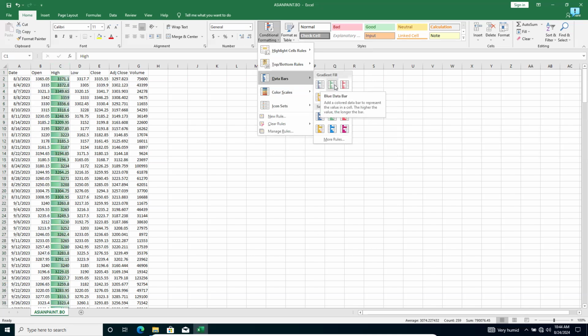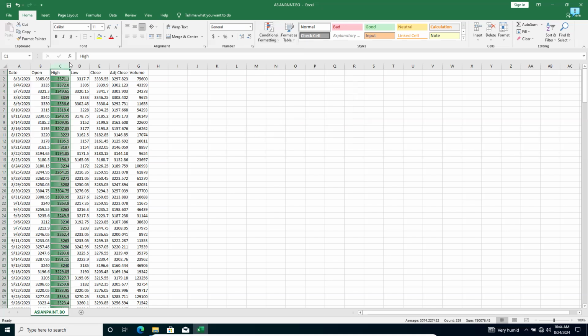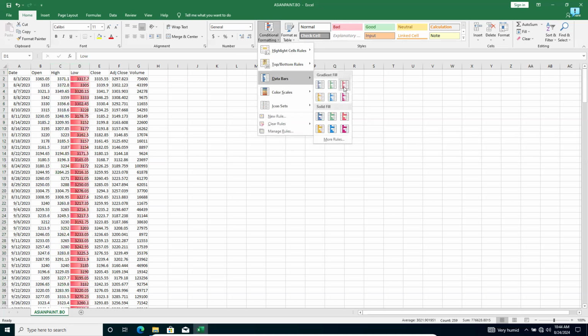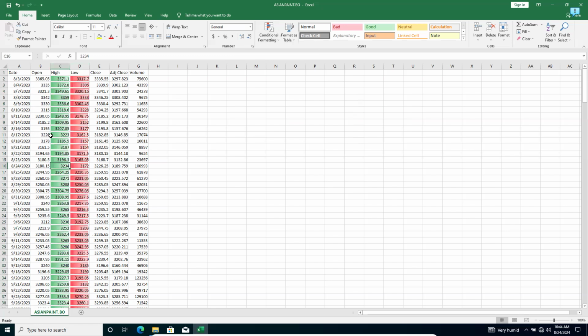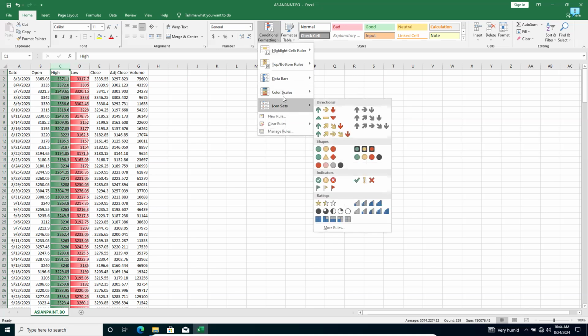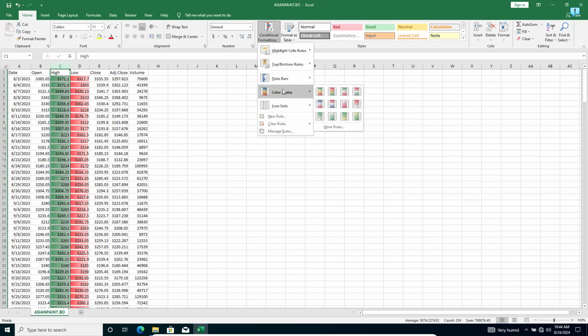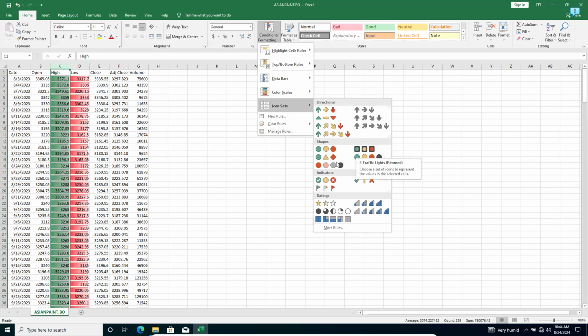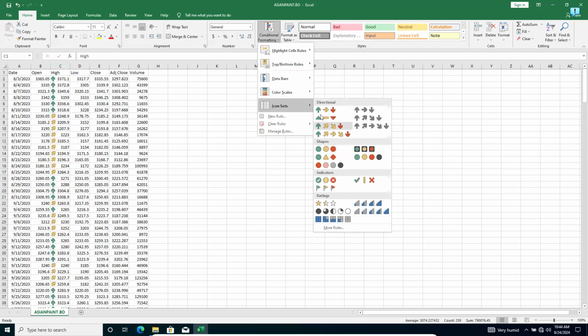And you can also fill it with data bars, like green, and below I can choose this color data bar. Also, we can combine different types of color scales, and we can also use icon sets. Different kinds of icon sets are there, so you can use whatever you like.